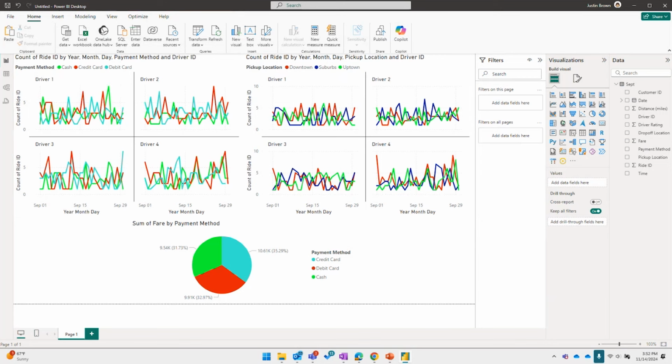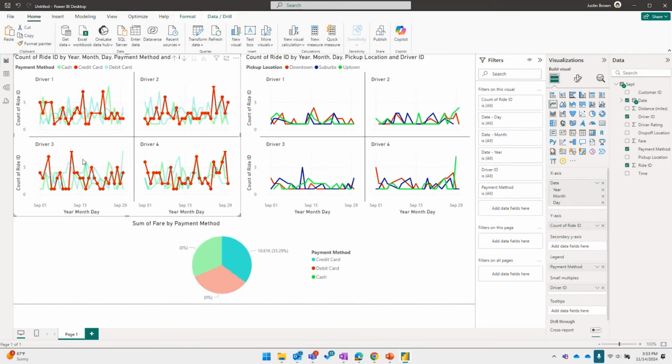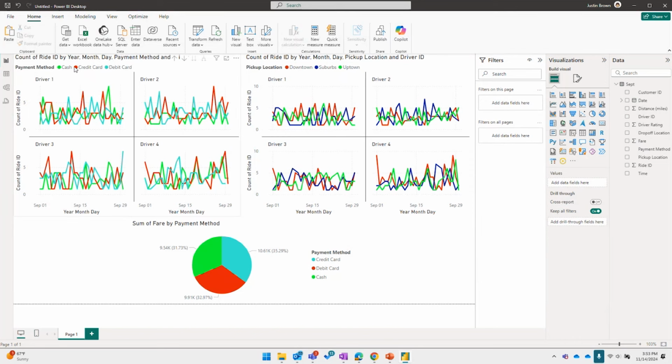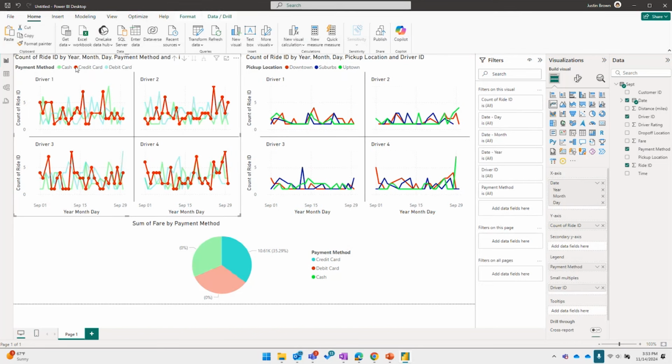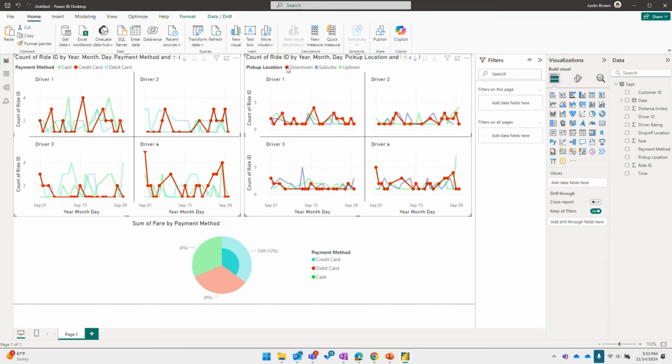So let's say that I wanted to do something like credit transactions. So I'm holding control down. I should have mentioned that. So I'm going to click on credit again. It's going to take everything back to normal. So if I hold control down and I click credit, and then next I go over here and I click, let's say downtown. Check that out, right? These were just the credit transactions where the pickup location was downtown.